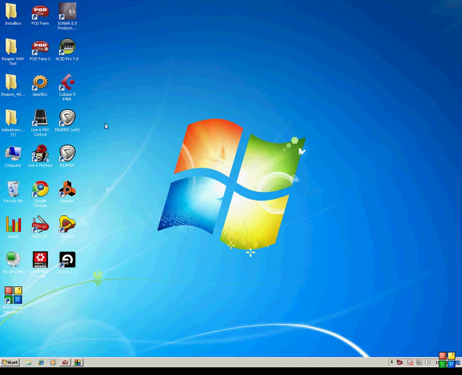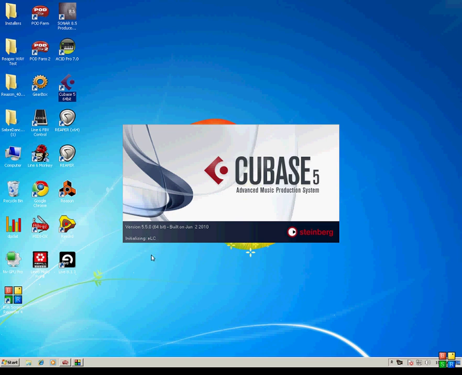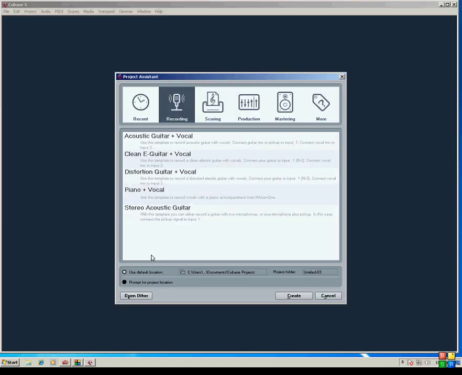Let's go ahead and launch Cubase. We're going to do that first. I'm going to proceed with this video assuming that you guys have downloaded the PodFarm 2 software, which is downloadable from our software downloads page at line6.com. PodFarm 2 is a paid purchase upgrade from PodFarm 1. So if you'd like to buy it, you can visit our online store.